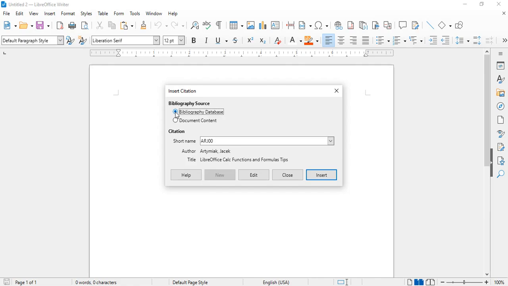In the citation window, you'll need to select your bibliography source. This is essentially the database or file from which LibreOffice will pull citation data. If you haven't set up a bibliography file yet, you might need to create one that includes all the references you plan to use in your document. Once you have your source ready, select it from the list.